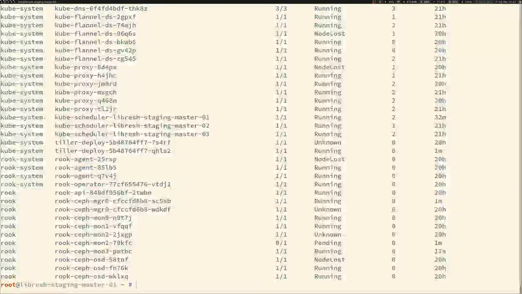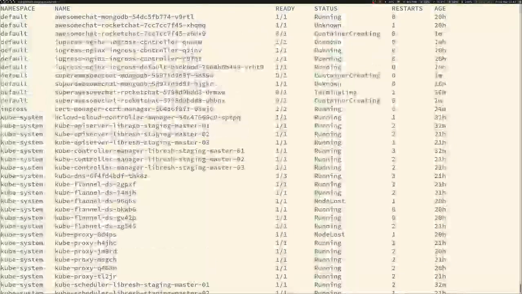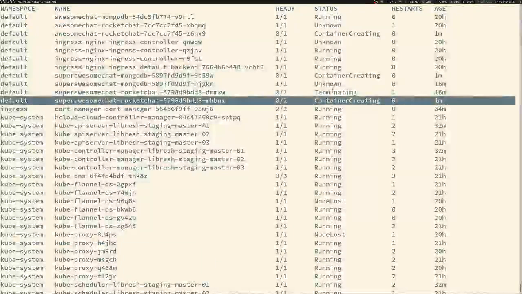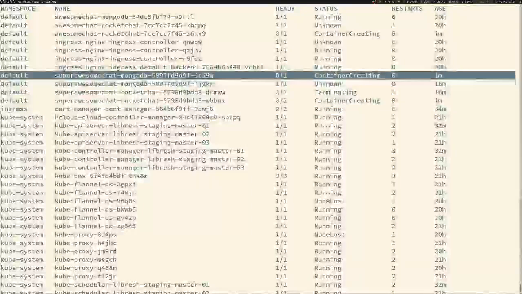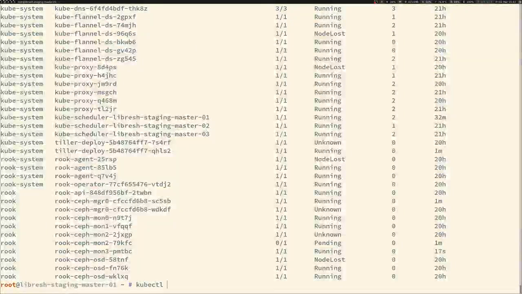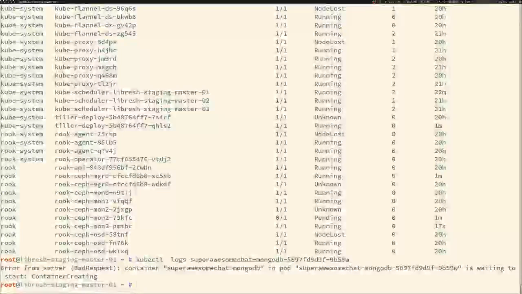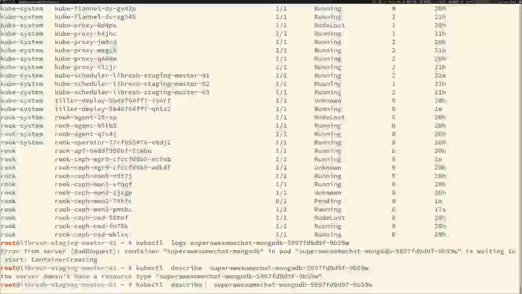Let's take a look again. Okay, so let's take a look at the logs of this MongoDB. It's waiting to start. So let's describe it. Yeah, to describe the pod.